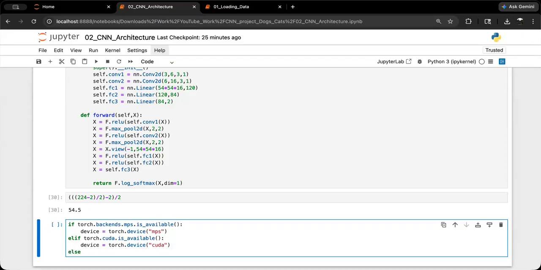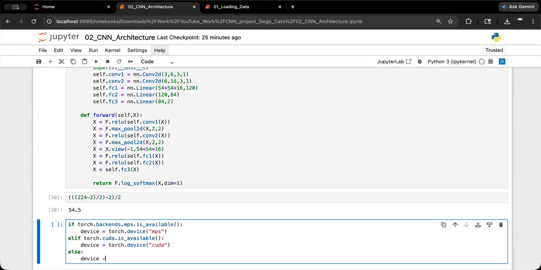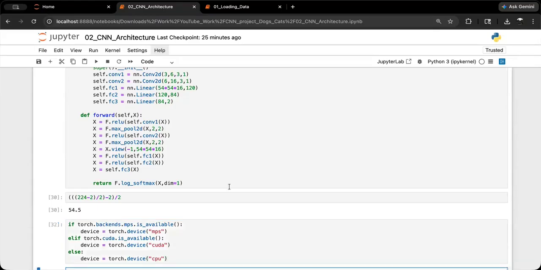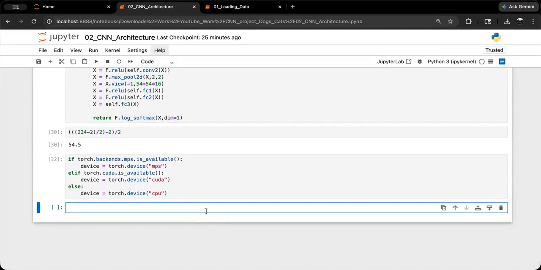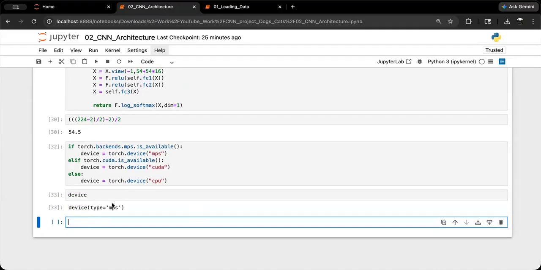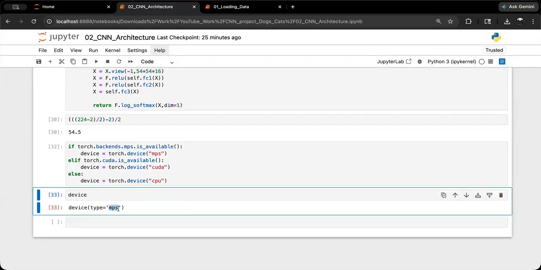Else, I'll say device is equal to torch.device, pass in CPU. So if you're not having GPUs, then you can use the traditional CPU, that is your normal processing system, and just check which device you're on by passing in this device. I'm on a MacBook, so I have MPS here. All right, so that's what you have.